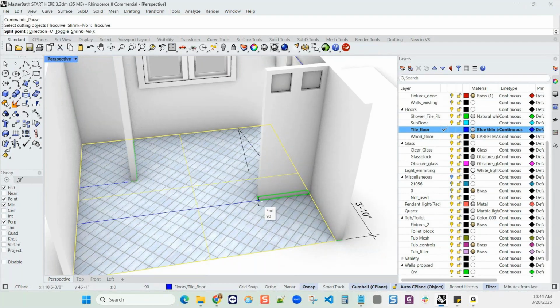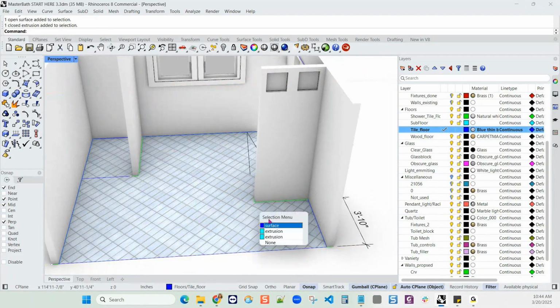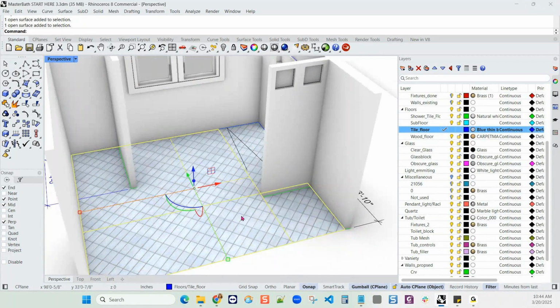So I want to split on the inside of the shower, and then I want to toggle it and split in this direction. Okay, so I have 4 surfaces now. This one and this one are really the same. So that surface, this surface, and that surface. Those are actually the same material.